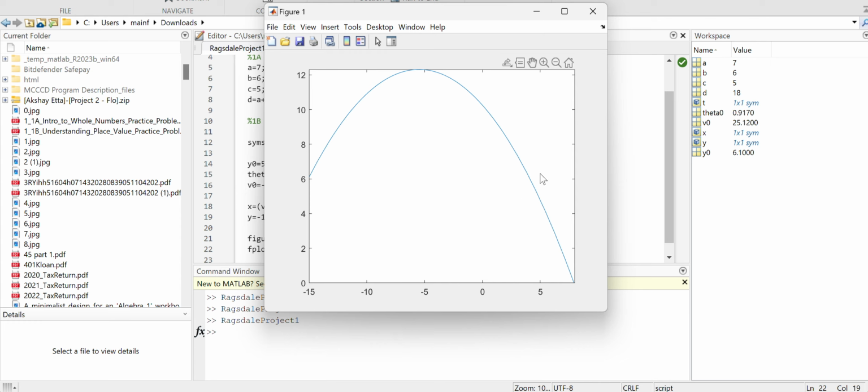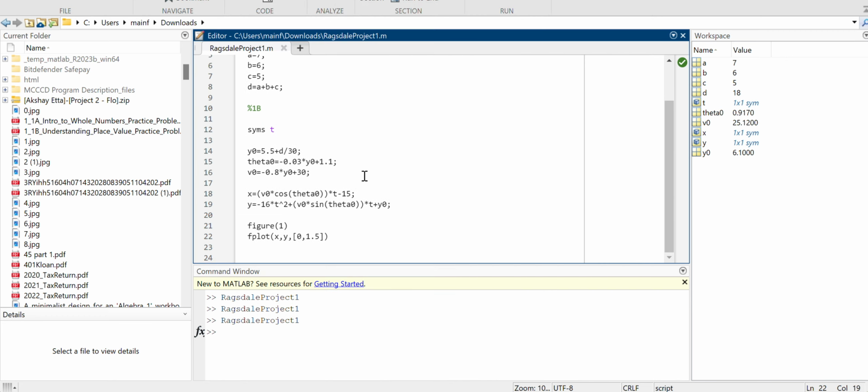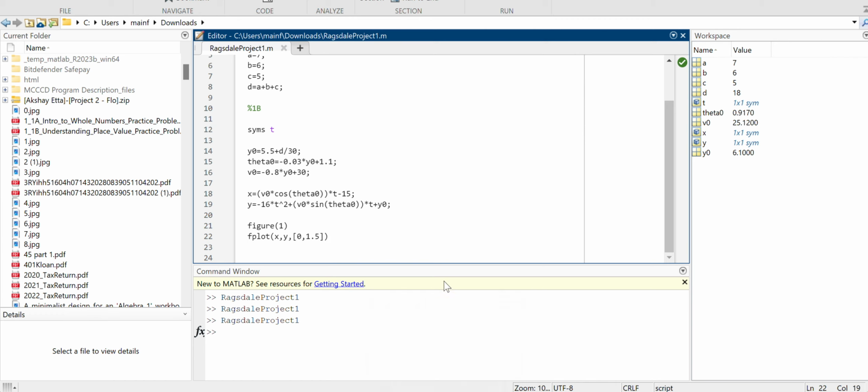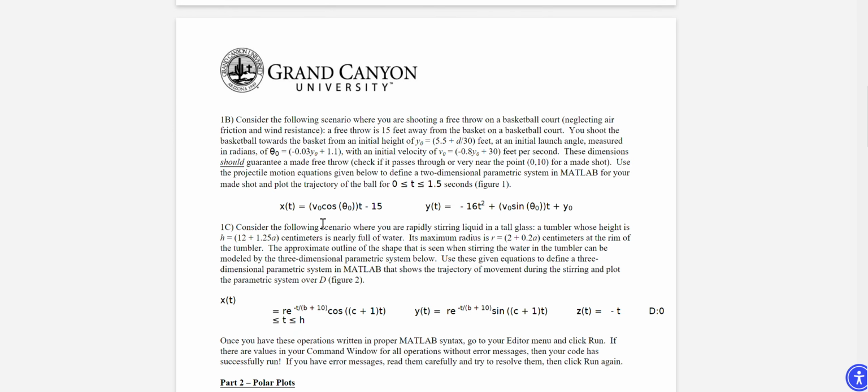Okay, so this is it. This is all I'm doing for part 1, right? I got you guys started. Now, I'm going to read part 2, or 1C, which is the only remaining part of part 1, right? Let's go back, and we'll talk about how 1B and 1C are exactly the same abstractly. Right, so 1C, consider the following scenario.